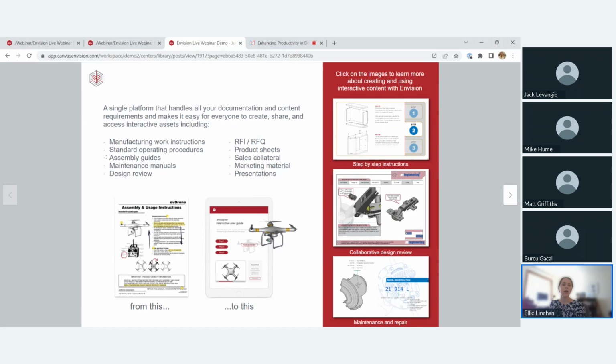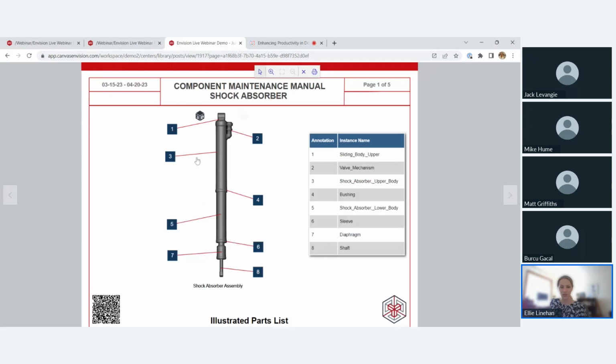But because of the nature of the functionality we provide for manufacturing work instructions, we can also serve parallel or similar use cases like maintenance manuals, design reviews, even sales collateral. Anytime that you're taking images out of a CAD authoring tool and putting them in a presentation, it's likely that Canvas Envision would serve this use case better. So that's just to give you some context. So with that, we'll jump into the demo.